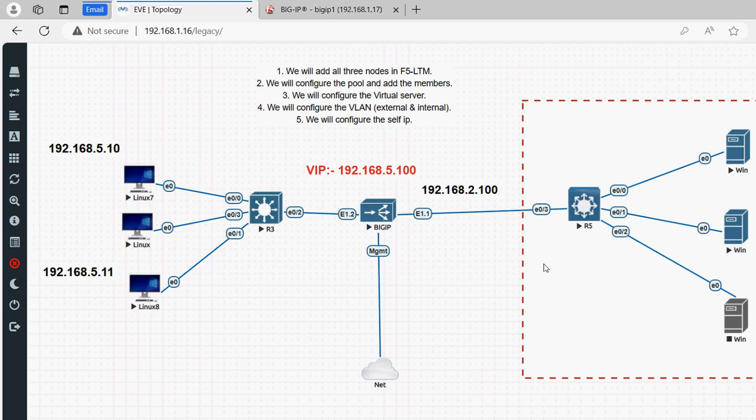So I hope you got the idea how the load balancer does the load balancing and how we can configure the load balancer.